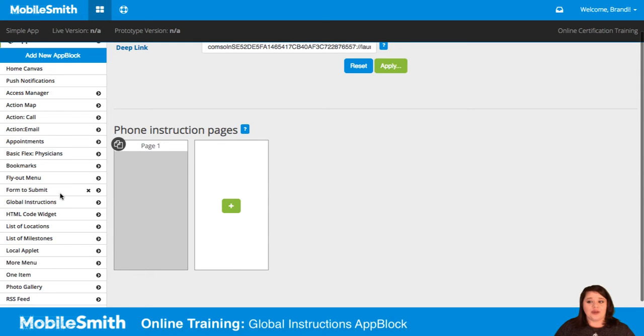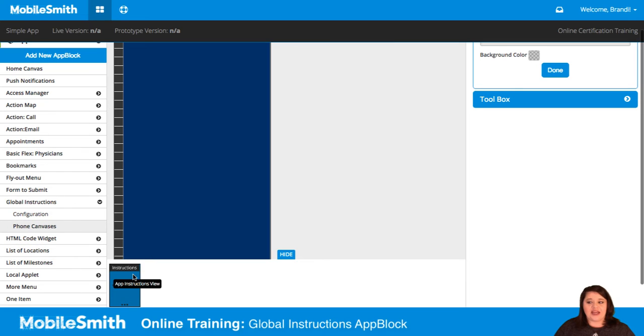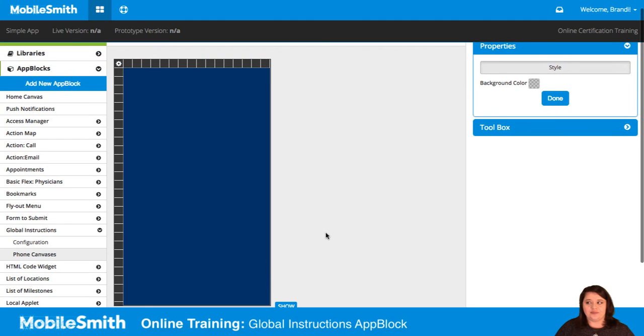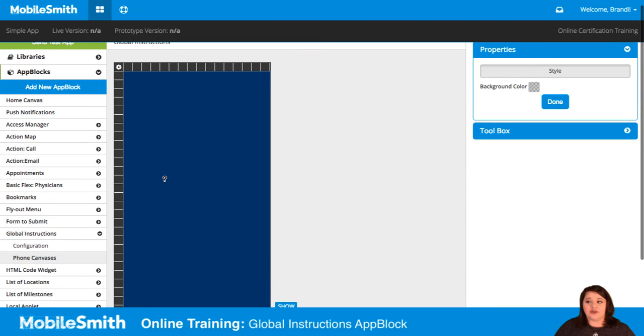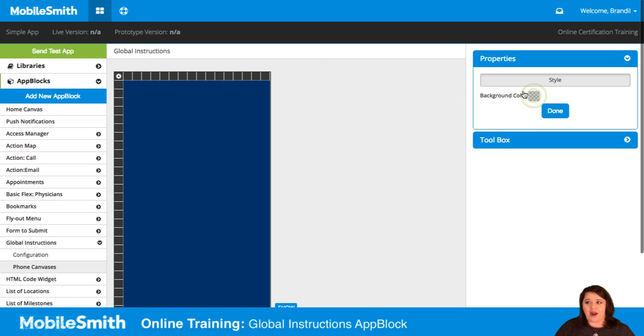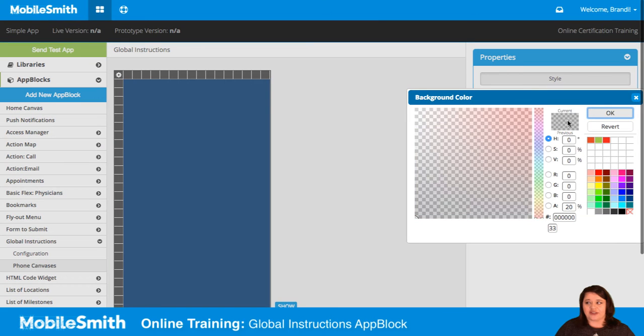And now we can go back to our app block and go to the phone canvases. If you have more than one phone canvas, it will be down here at the bottom. And you'll note that the background image looks like the same color as what we have on the home screen. But if you look over in Properties, you'll see that this is actually a gray transparent background.